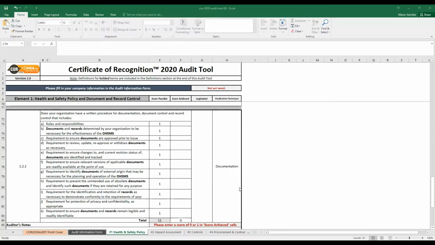Look at clause C. Who is going to be responsible for approving documents prior to issue? Who is going to be responsible for the process of reviewing, updating, reapproving, or withdrawing documents as necessary? I'm just going one clause after the other and asking myself, who's responsible for this? And that's how I'm building those roles and responsibilities all the way through to clause K, where it says the requirement to ensure documents and records remain legible and readily identifiable. Again, who is responsible for the process of ensuring that they are legible and readily identifiable?